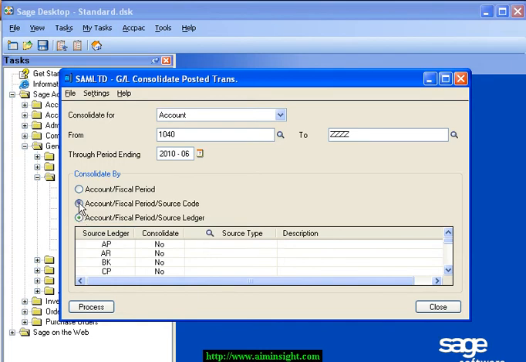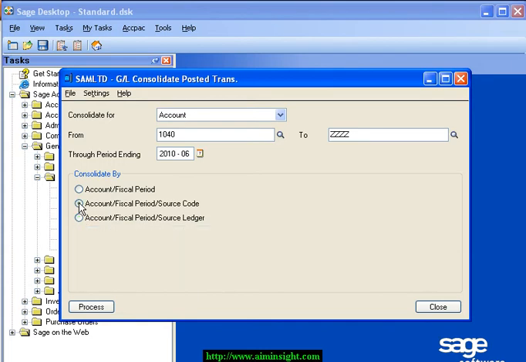You can also consolidate by fiscal period and source code, which will group all similar transaction types together and consolidate into a single entry. For multi-currency companies, transactions are always consolidated by source currency in addition to the consolidation methods mentioned. Remember that consolidation is optional and not required. Consolidating entries into single transactions removes the transaction details and thus impacts your ability to perform inquiries and drill down.